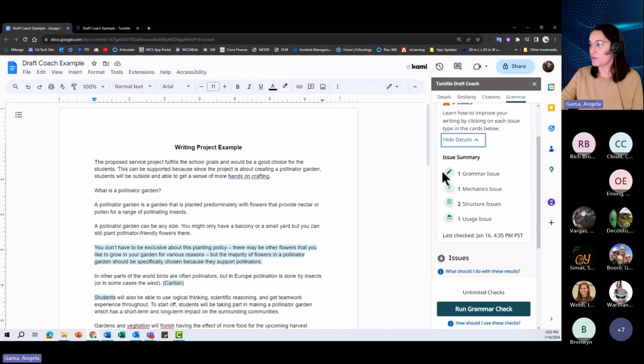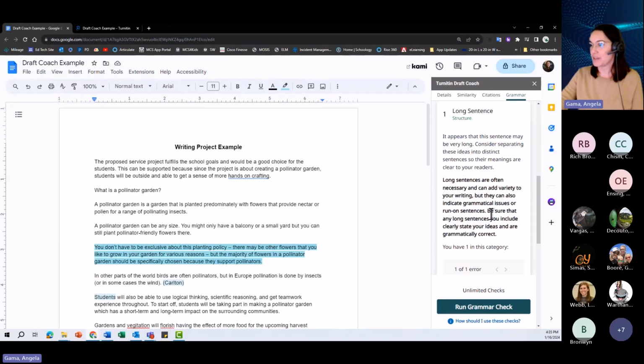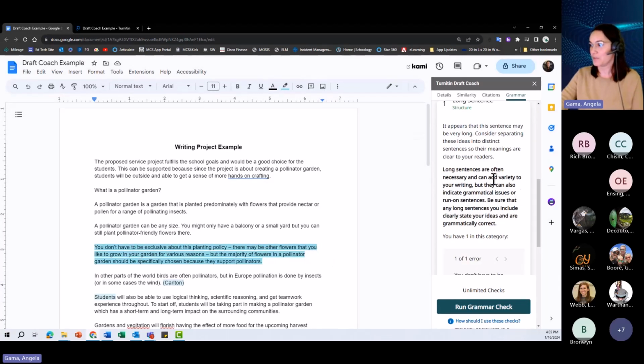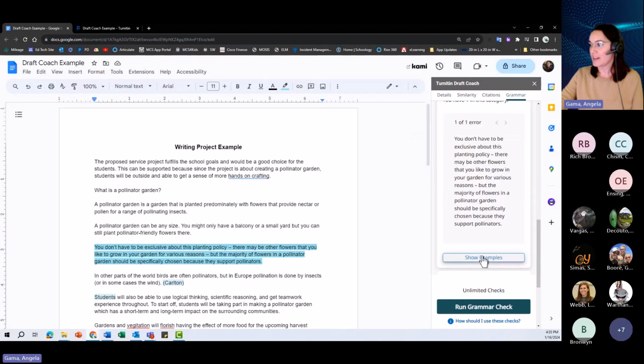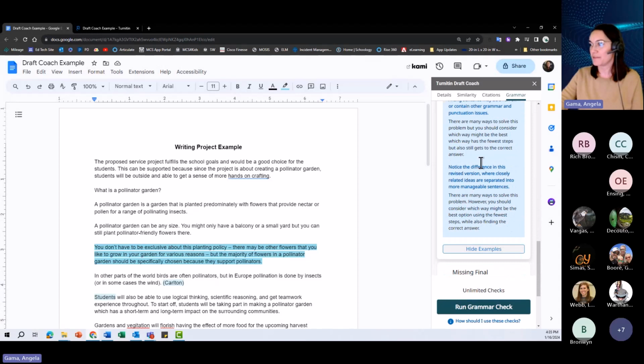And then I can go through each one of the details that were found. So here it's going to give me the highlight of what was the issue. And then I can say, show me some examples. And then based off of this, I can go ahead and fix my document.